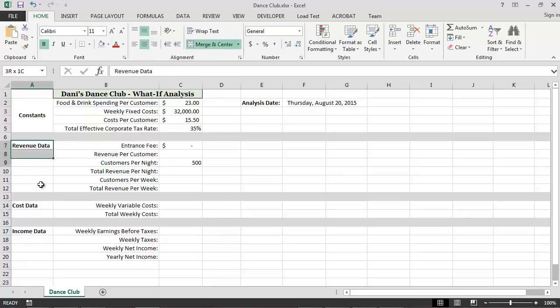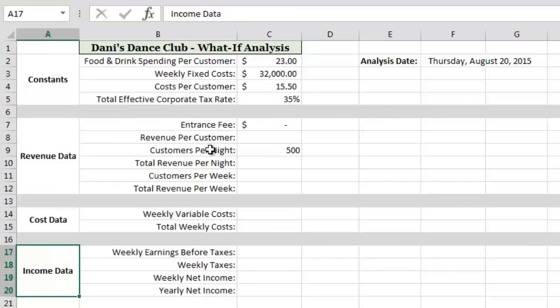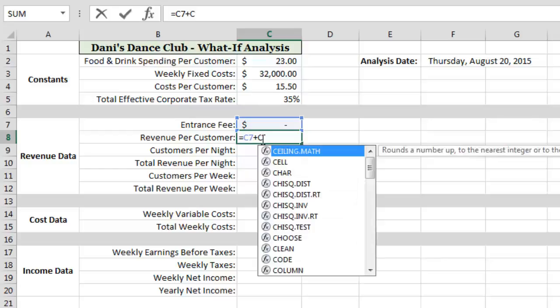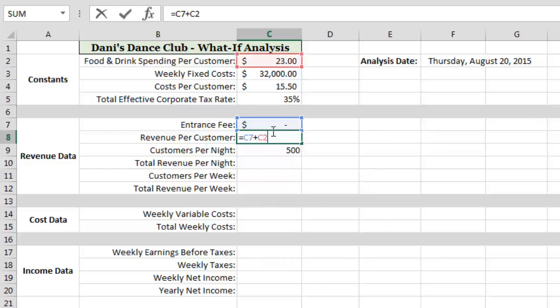Now let's write some formulas to calculate the missing values on the worksheet. To begin, we know that the average revenue per customer will be equal to the entrance fee plus the average amount of food and drink spending per customer. I will therefore enter the formula equals C7 plus C2 into cell C8.